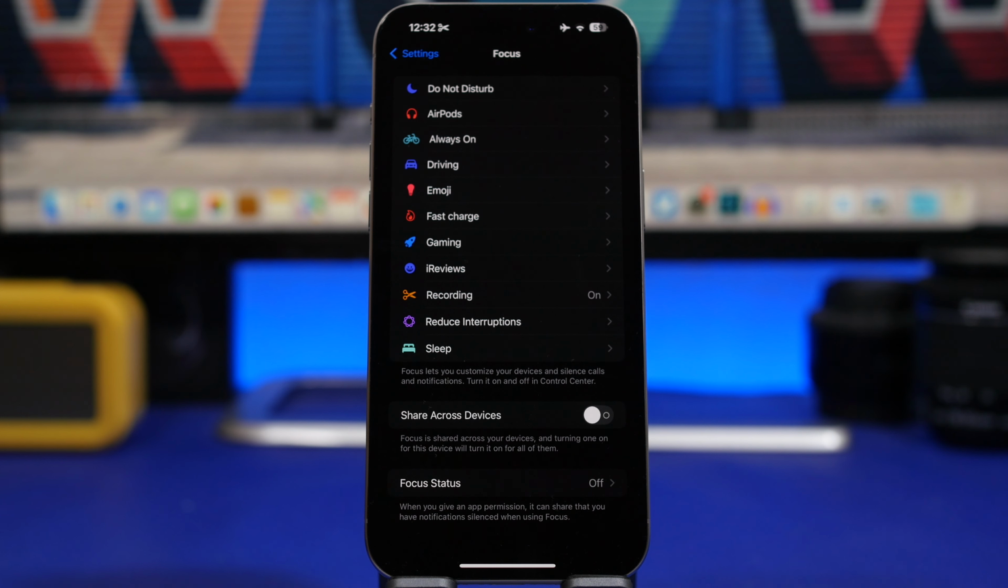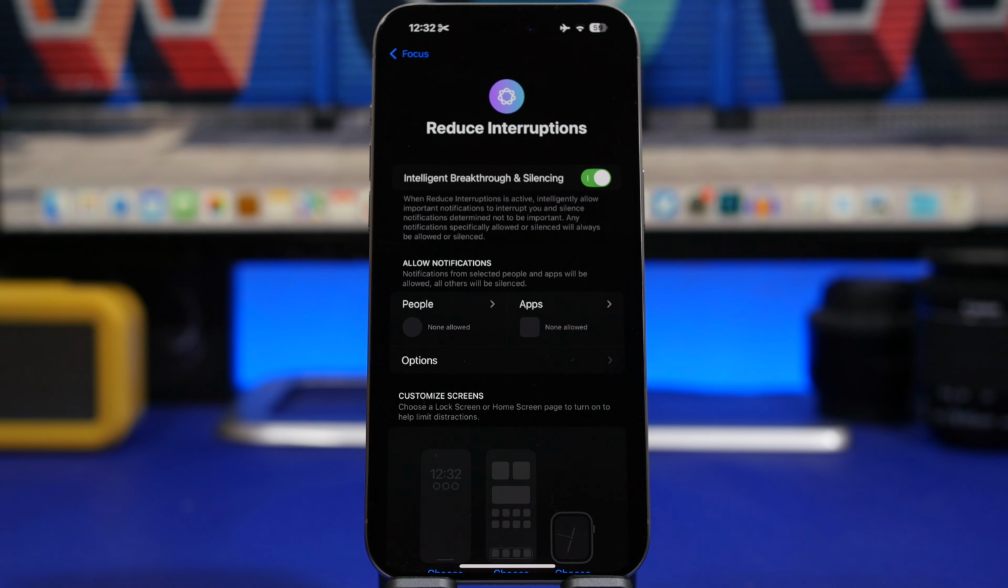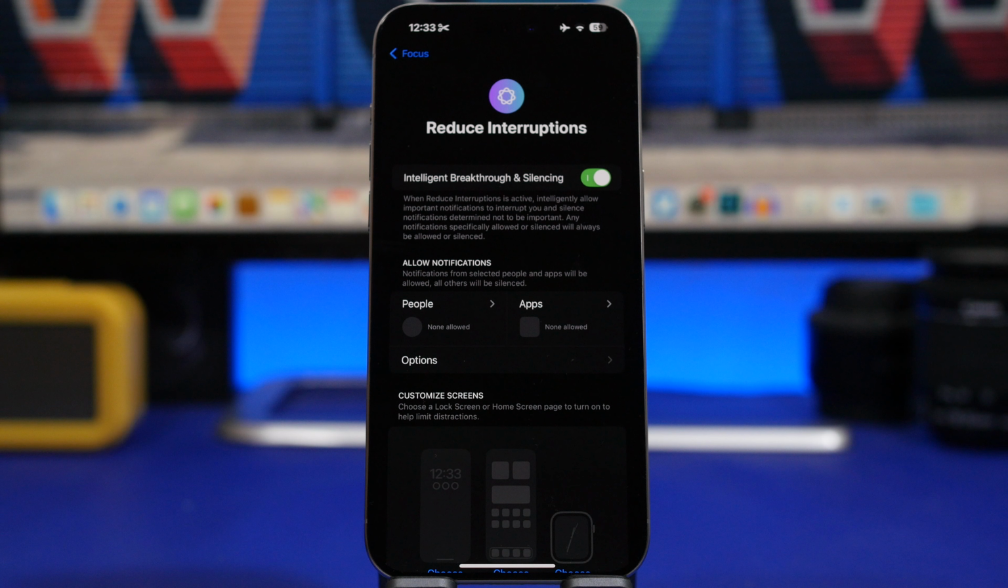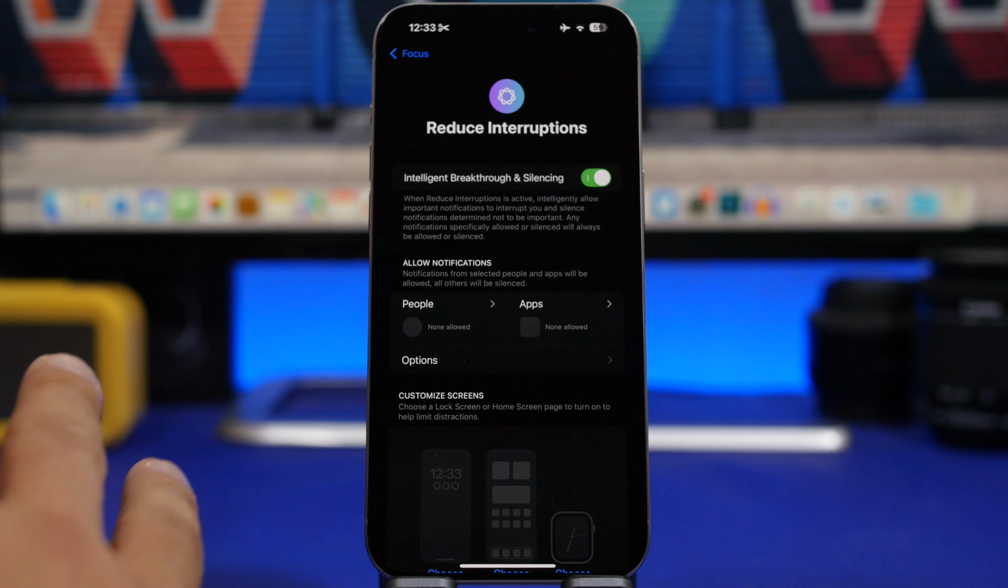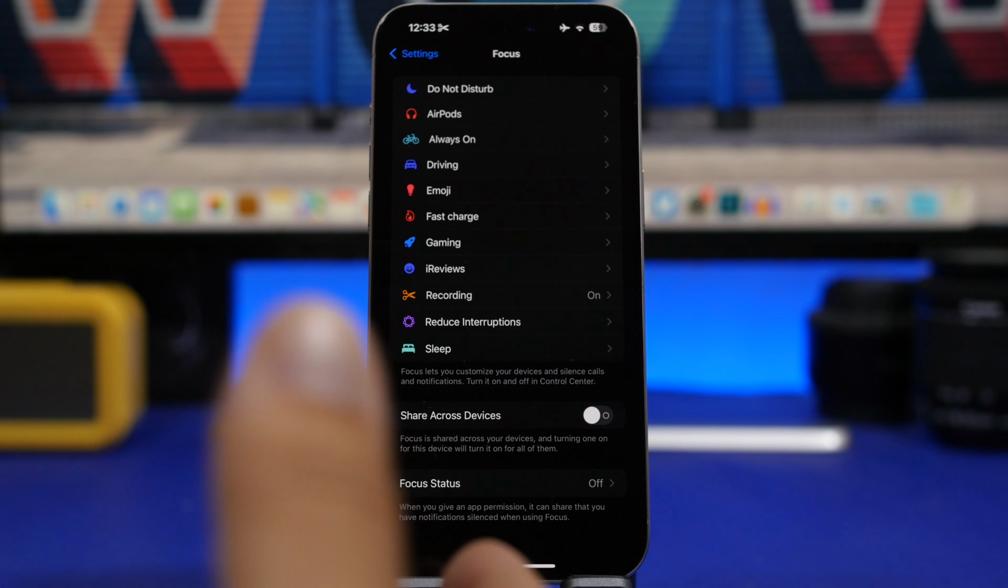And we have another focus mode which is created here with 18.1. It is called Reduce Interruptions. So you enable this and it basically works automatically. It will intelligently choose which notifications are important and which are not, and it will allow the important notifications to go through and stop any notifications that it determines are not that important. It explains basically everything that is done. So you have this created already with iOS 18.1. You just need to enable it.